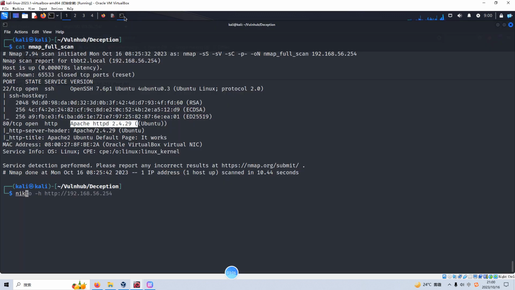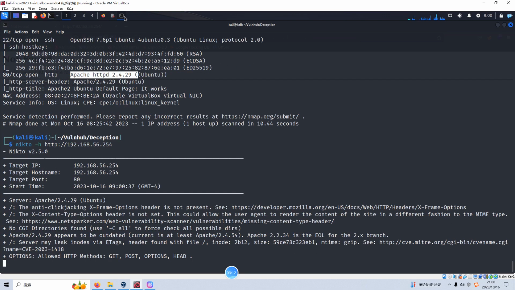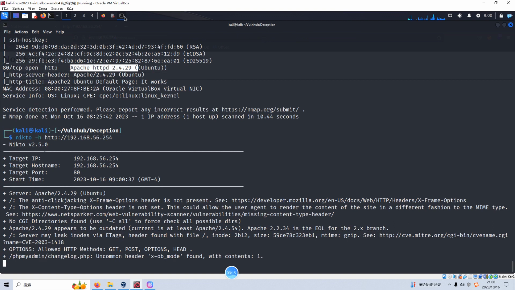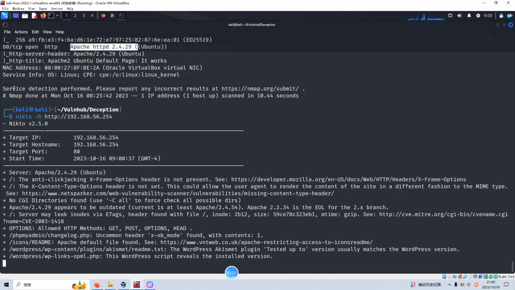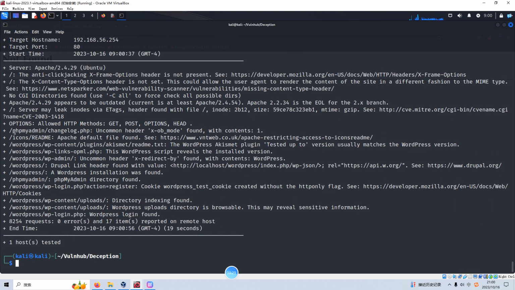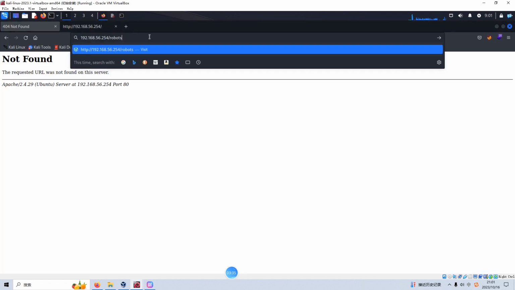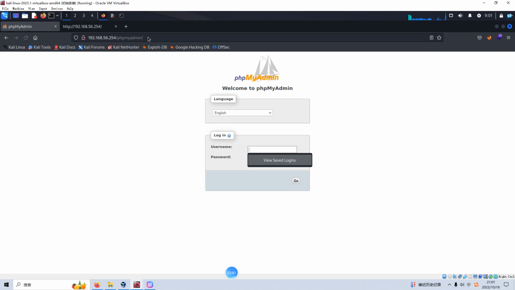Next, we can use Nikto to do some enumeration. Nikto can reveal information about the web application, like misconfigurations, vulnerabilities, or some common files or directories. In this case, we got the WordPress installation, also this one, phpMyAdmin. Of course, we need to see whether this phpMyAdmin has a weak credential vulnerability. Let's hit enter. We can put root and root as the password.